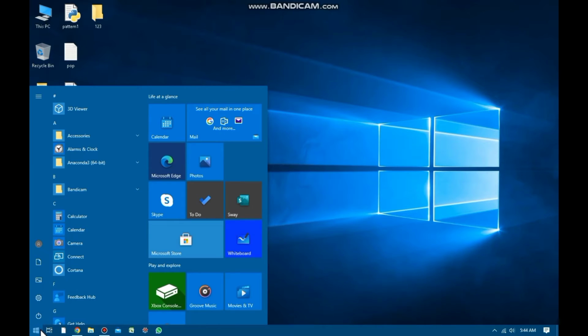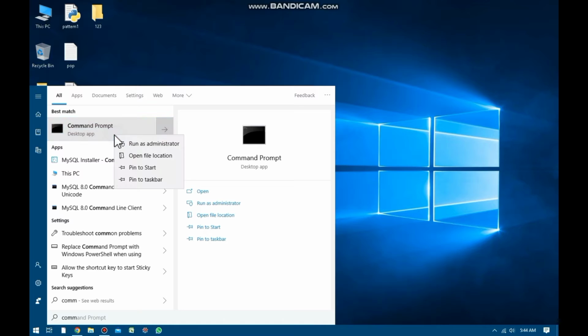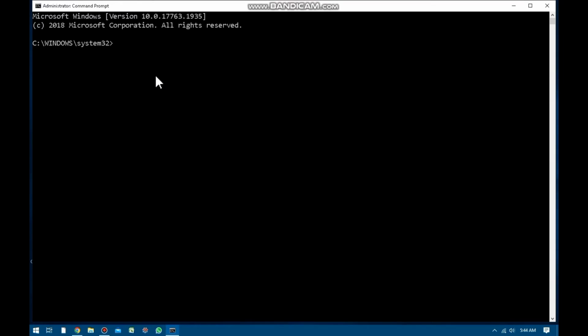After that you have to write command prompt. You get the option command prompt. You have to right click on this option and click on run as administrator and you get the command prompt.